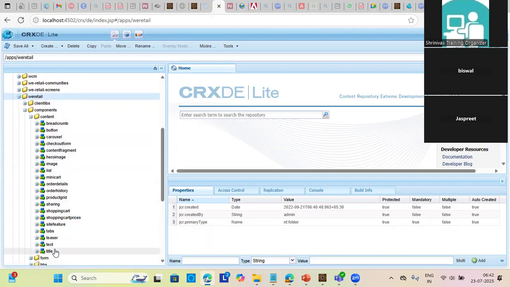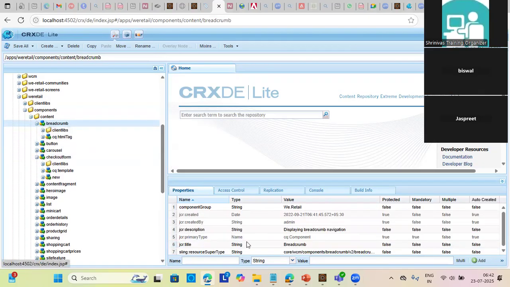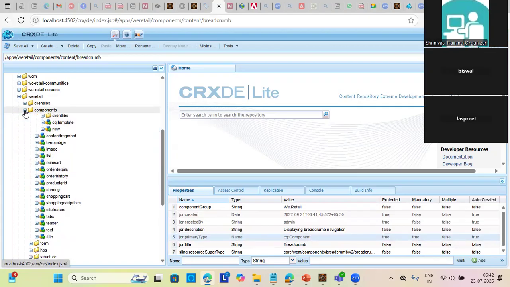How do I know that these are components? If you select one and go to the properties panel, there is a property called primary type and the value is cq colon Component. From this property, we understand that this is a component. Breadcrumb has primary type cq colon Component. This is also a component. So all components are in the components folder.